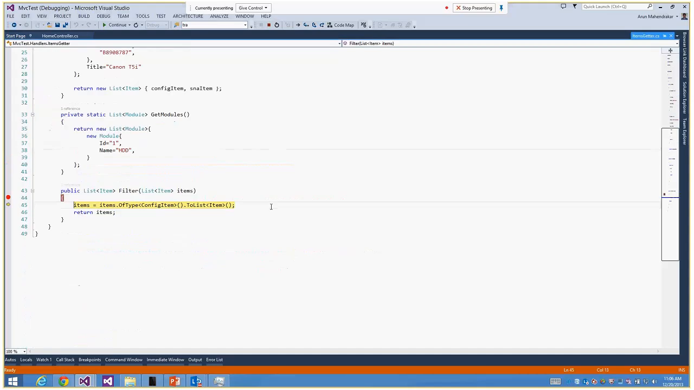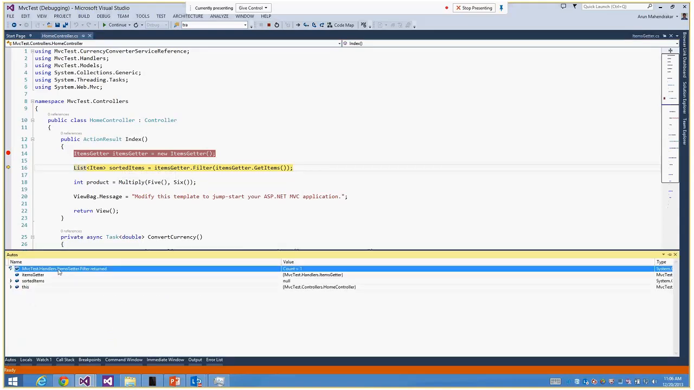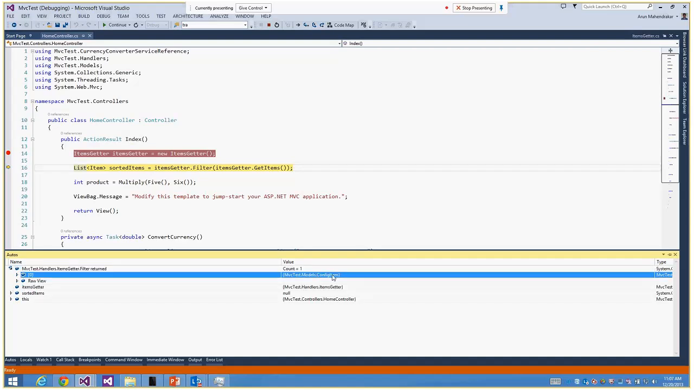Let's just continue on this thread. So I'm going to do a filter here. Obviously I can see the output, but when I come here, you see the sorted items is still null. But if I go to the autos window, it says items getter.filter returned count of 1, which is a config item, because that's what we filtered there, right?